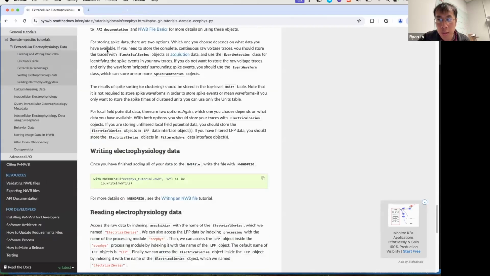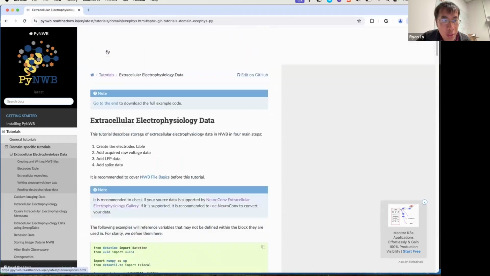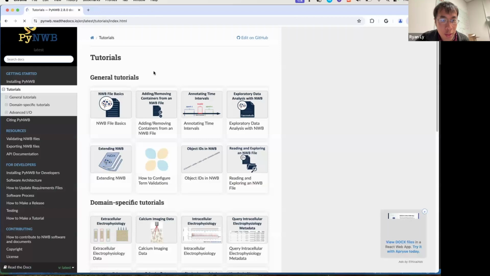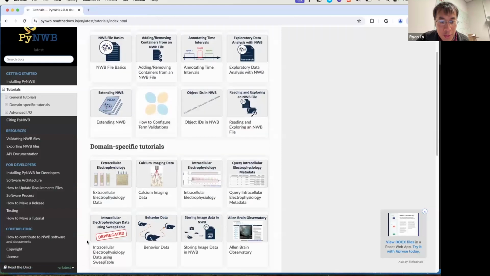We'll start the next tutorial, which is on how to store extracellular electrophysiology data, such as your raw recordings, your LFPs, your spike times in NWB using PyNWB and MatNWB. You can follow along on the PyNWB tutorials page by going there and then going to domain-specific tutorials, and it's the first one listed there.